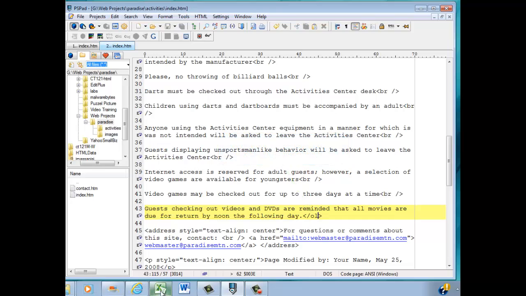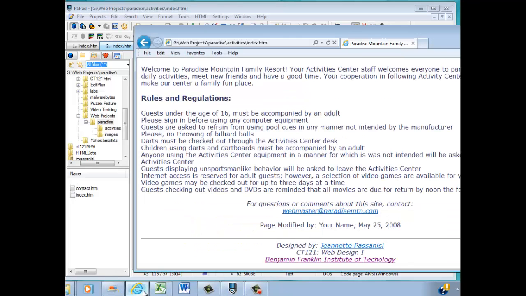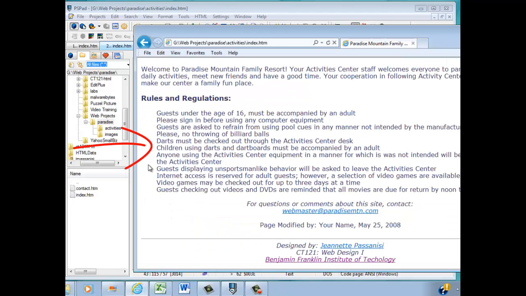When I save it now and I view it in the browser and I refresh it, I'm still not going to have the bullets, but notice how everything moved in. So that's what the OL and the UL for ordered lists and unordered lists do. But now we want to add our bullets. Let's minimize.